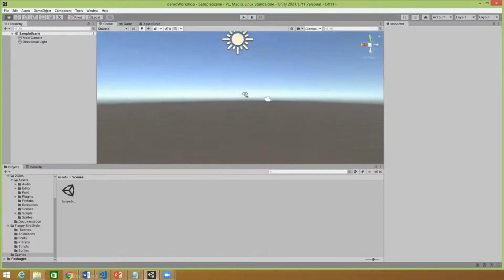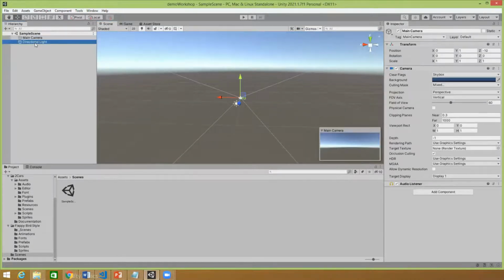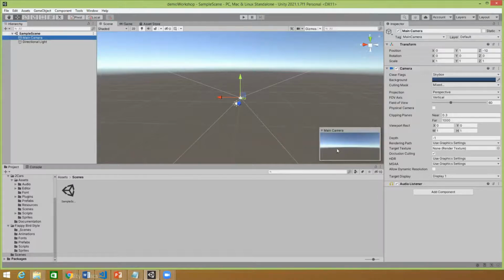At the moment, you can see everything is empty. What we have is a main camera like this, and a directional light like this, right? So these are the minimum things you need to have. You need to have a camera, and you need to have a light, right? So you can see the camera. If you click here, you can see how the camera sees.